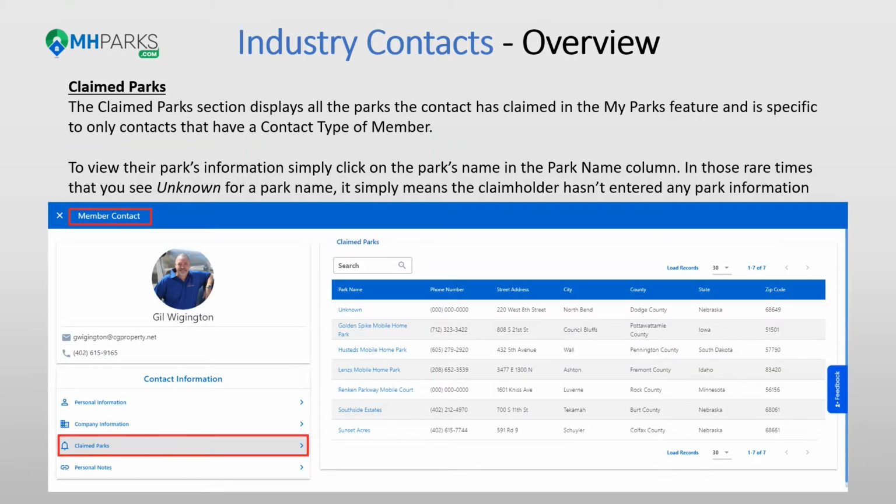So the next section available is the claimed parks section. And this is going to display only for contact types that are members. So in other words, you've signed up for MHParks.com and you've opted in to making your profile public. You'll start displaying, and any parks that you have claimed in the My Parks feature will also display in this claimed parks section.